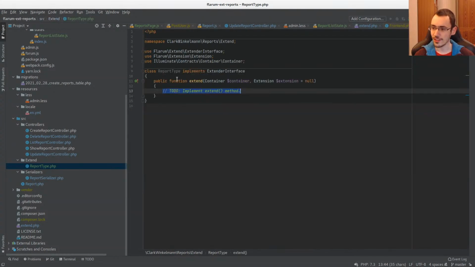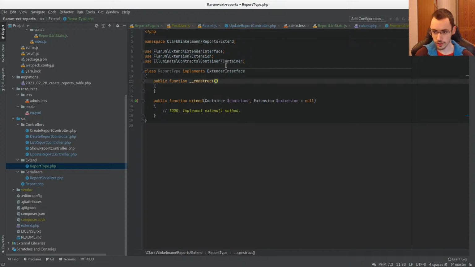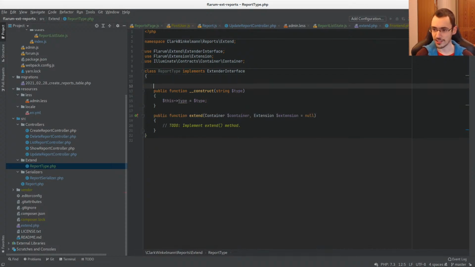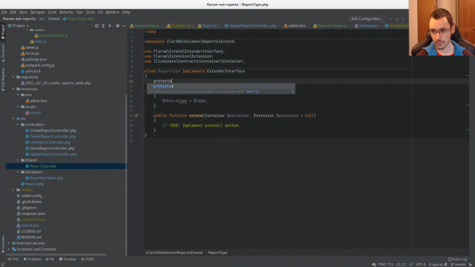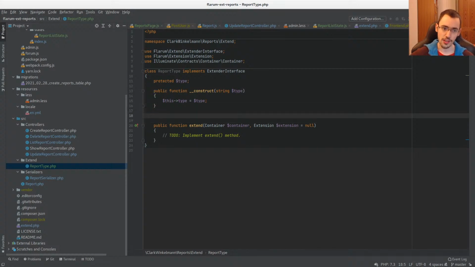In our extender, in the constructor, we will take the type as a parameter, and we will set it something like this. So when you use that extender, you need to pass a type, which will be a string. And then what I want to do is to have a way to validate the ID.